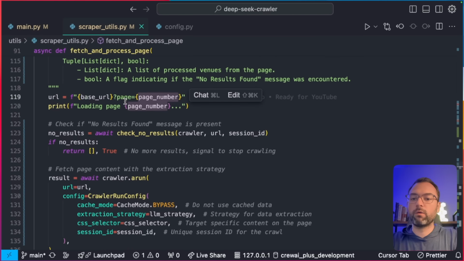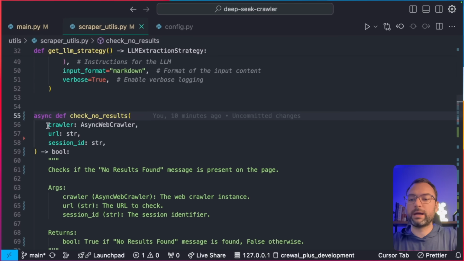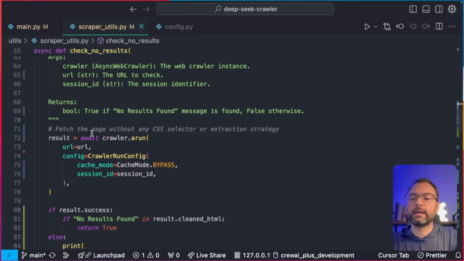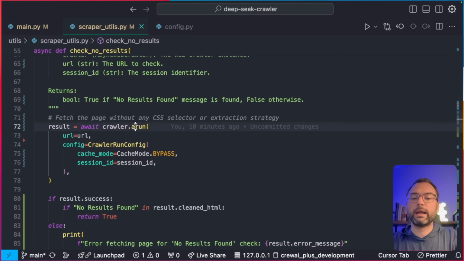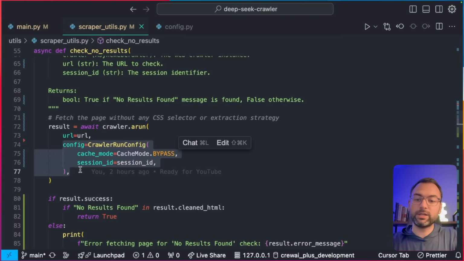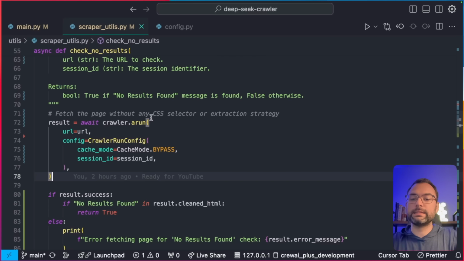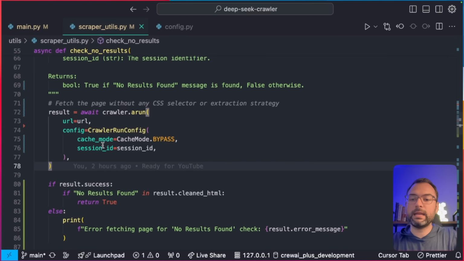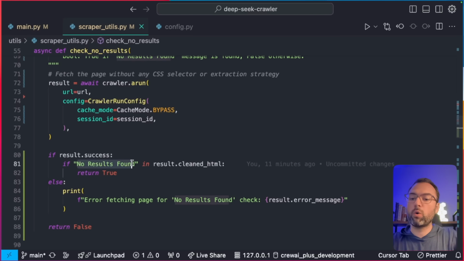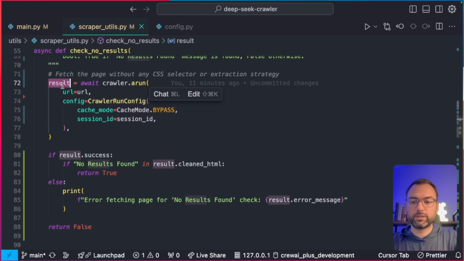First, we're going to actually check. We're going to scrape the page and check to see if there were no results. So let me show you this. We're going to pass in the crawler and the URL, and we're going to say, hey, please go off and scrape this page at this URL. And as you're scraping the page, don't cache anything, just scrape this page. All we're going to do is check whether anywhere on the page the phrase "no result" was found. So scrape the page, look at the results.